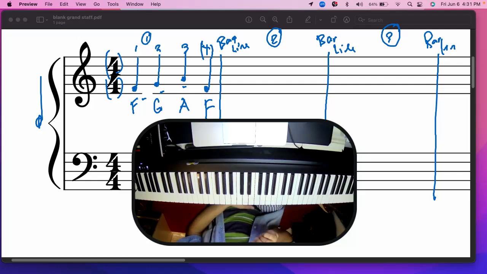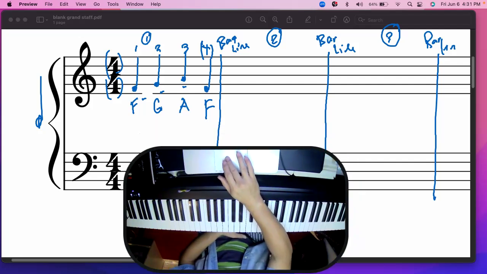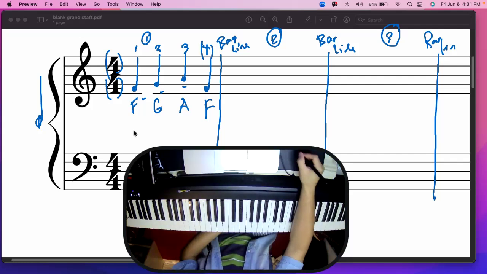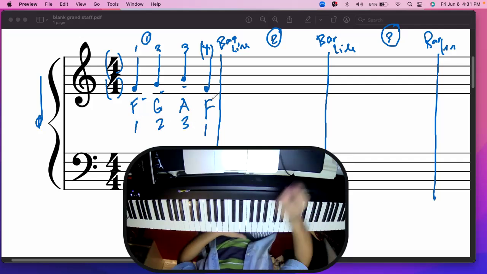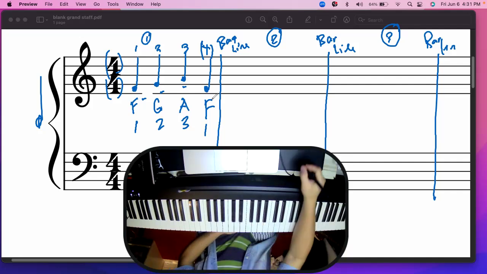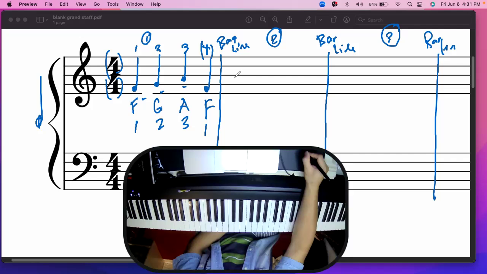Now the notes written on the first measure are F, G, A, F. All right, you got it? So that's the essence. That's basically how you play music. So if I write down the finger numbers here, it's 1, 2, 3, 1. Okay? 1, 2, 3, 1. There you go.